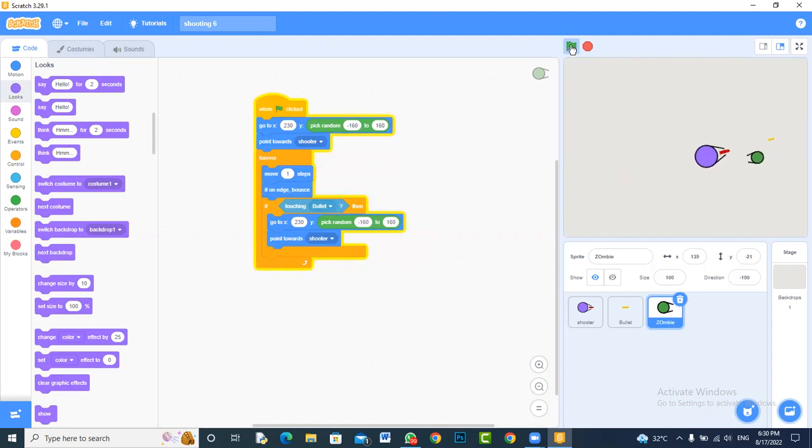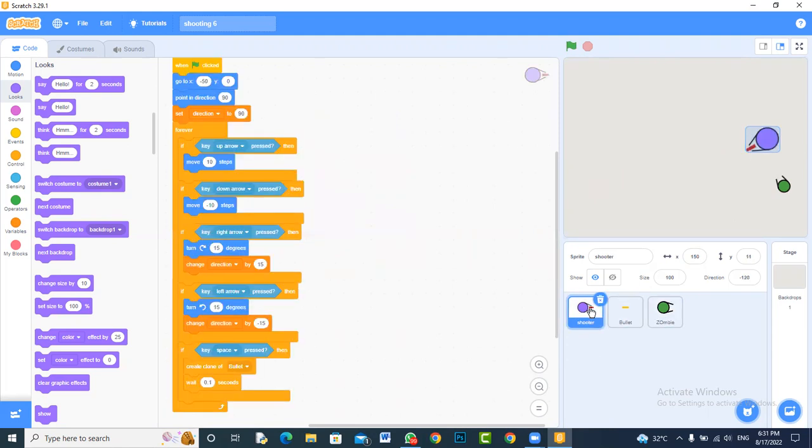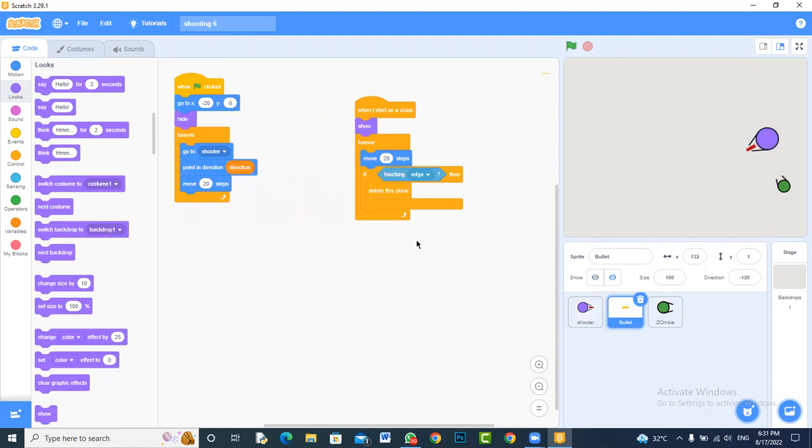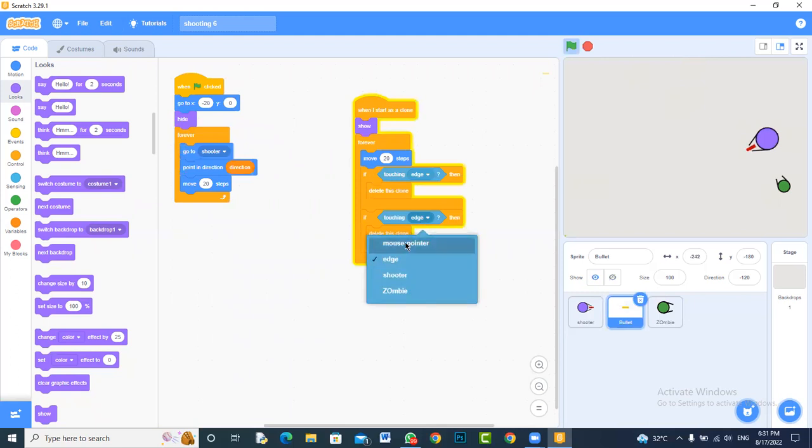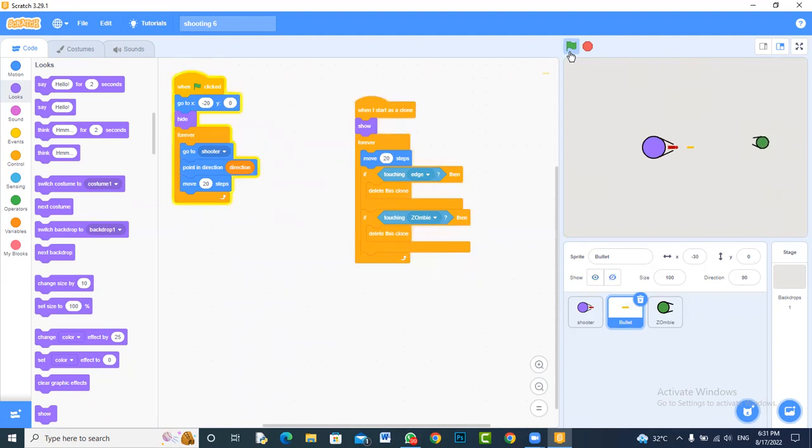So what you need to do is tell your bullet to stop if it touches this zombie. So we are going to go to the shooter and say that if it touches the bullet, similarly it's deleting the clone when it's touching the edge. So I'm going to just copy that, put it here like that, and tell it that if it touches the zombie, it is going to delete the bullet also. So now you would see that if the bullet is touching, actually nothing has happened. Nothing is happening now because it's getting deleted.